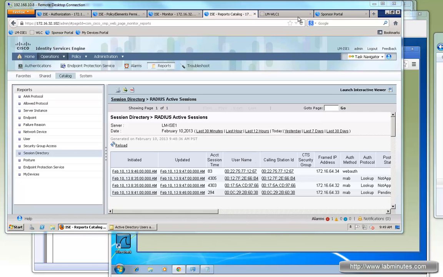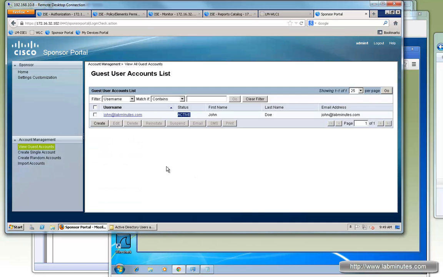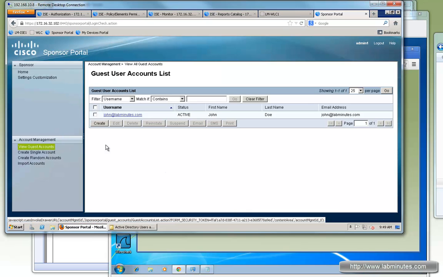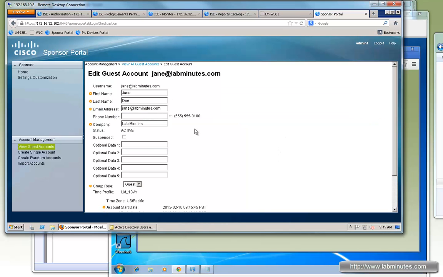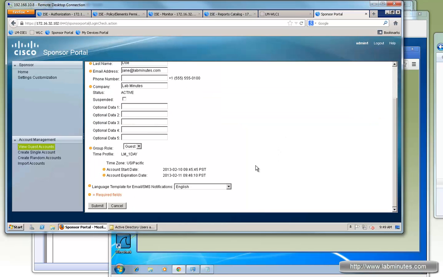Okay, now before we wrap up, let's go back and look at the sponsor portal page for the admin one. Since admin one is allowed to manage all the accounts, you can see the one that was created by self-service also shows up right here, which is Jane at LabMinutes.com. You click on that, and he even has the capability to adjust some of these or even suspend it. So let's try that real quick.